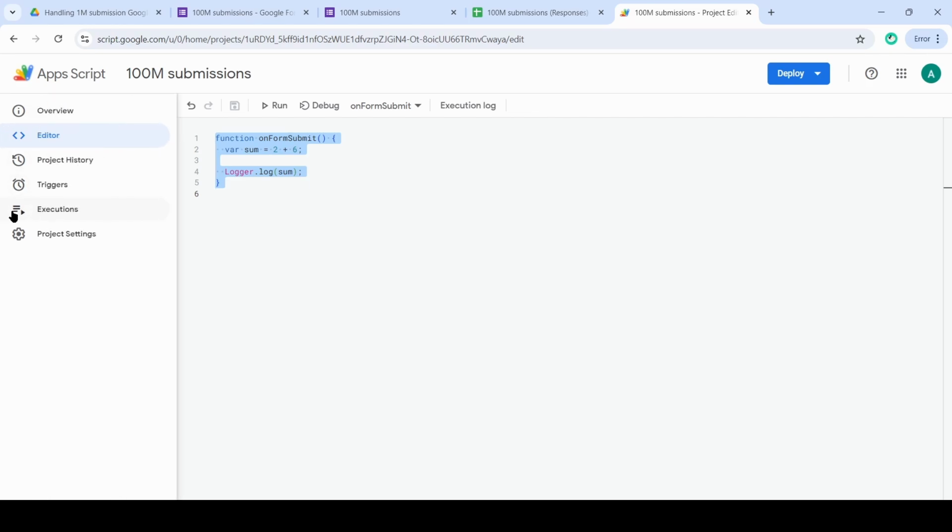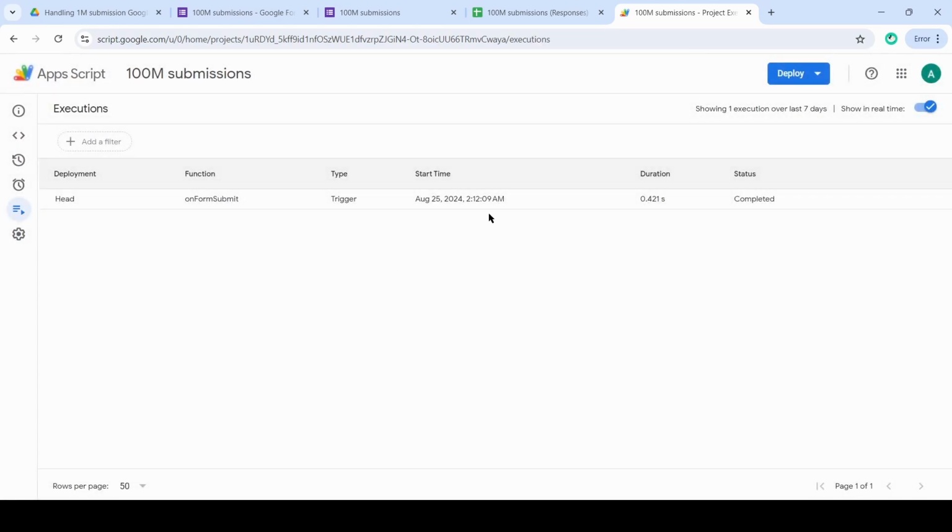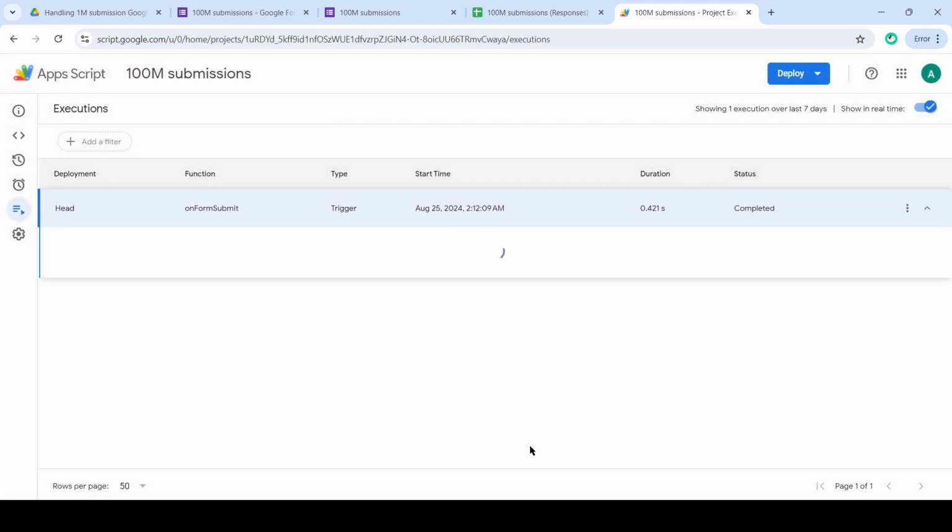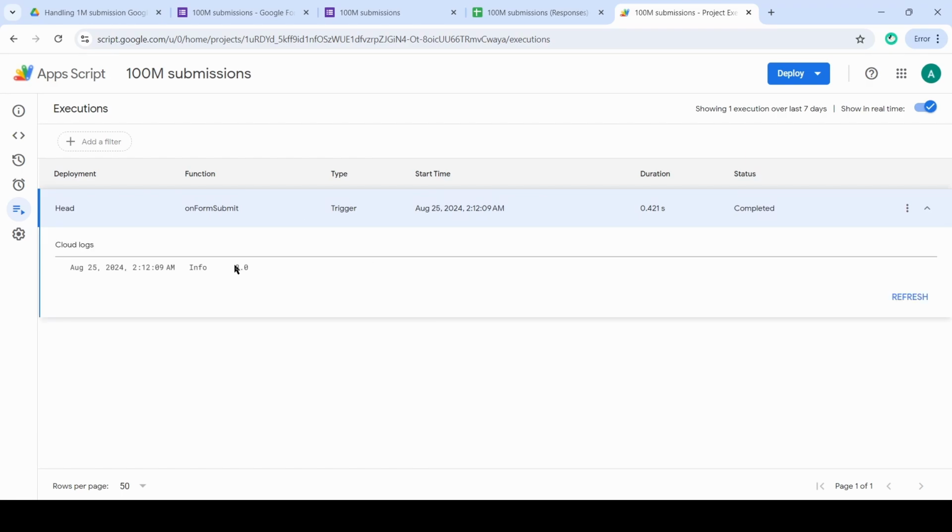Come here, executions. And you can see that it has logged 8. So that means our trigger is working fine. Now we can write our stuff in here.